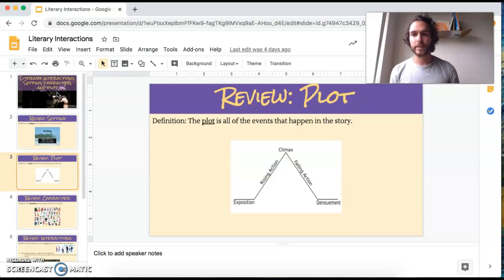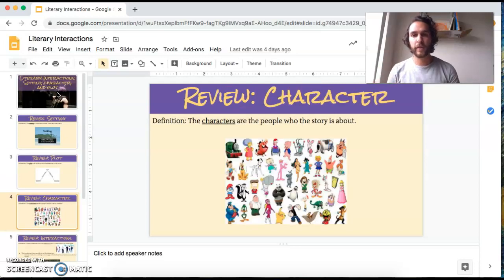Let's review plot. This is the one that some of you had some trouble with. I know, it was a long reading. I'm sorry to do that to you all, but at the same time, I'm not. That's a 7th grade reading. We got to get used to reading those things. So the definition of plot is all of the events that happen in a story. We have that really nice narrative arc that we often use to talk about plot, because every story ever told follows that structure.